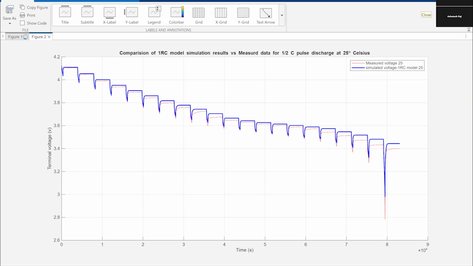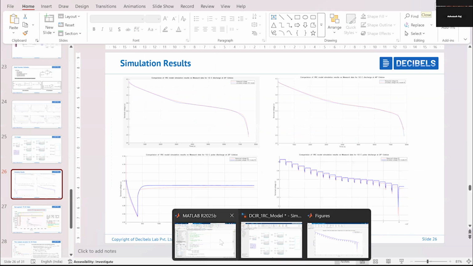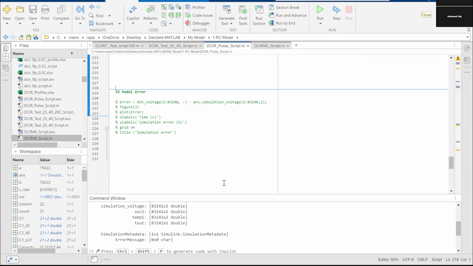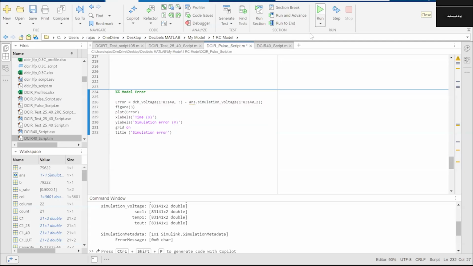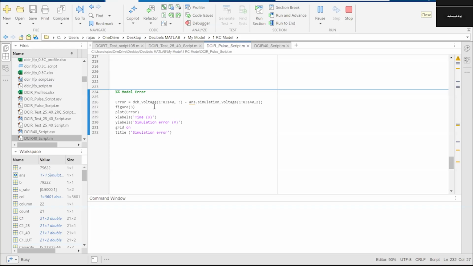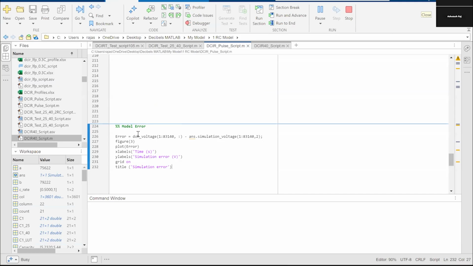Now I will show you how to calculate your model error, how much error there is. I have written the script, so wait one minute, I will simulate this model. Now you can see what happened. How do we calculate the error? We take the discharge voltage from that profile, and the simulated voltage data will be there, and we just subtract them. Here we can see there is an option of ans.